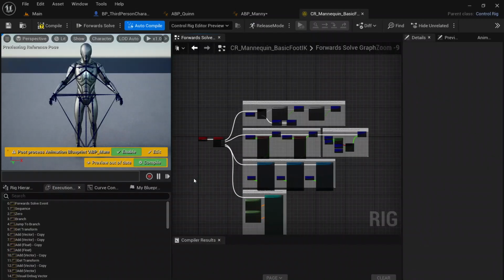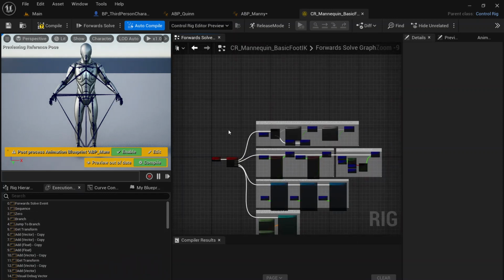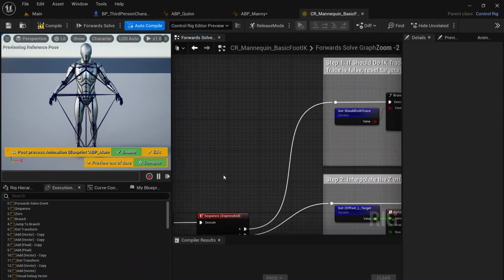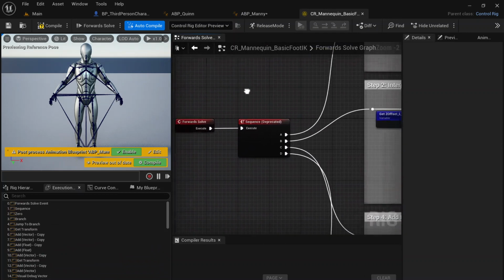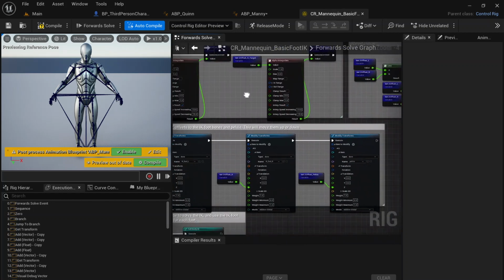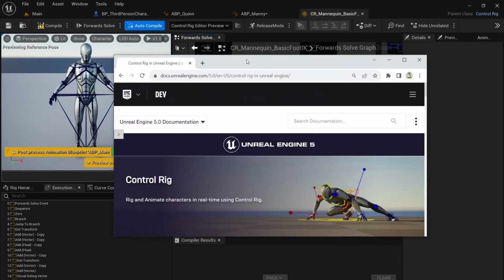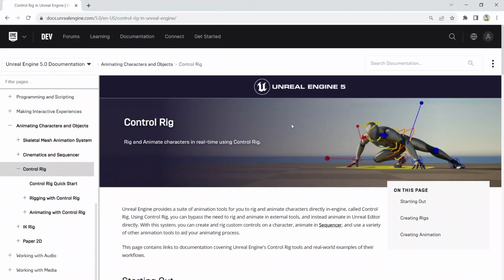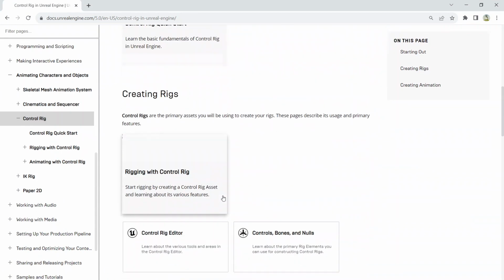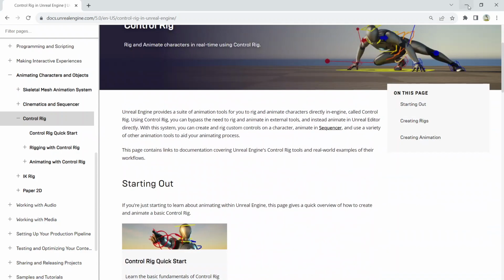If I double click, I can open this control rig, and here it has many different components as well as a forward solver, which basically defines the logic of the rigging, and there's a bunch of blueprint BP interacting with the bones. I highly recommend, I would drag the link here, to watch these basic tutorials in the Unreal documentation under the control rig. It expands on a lot of terminologies about rigging and why we do it.